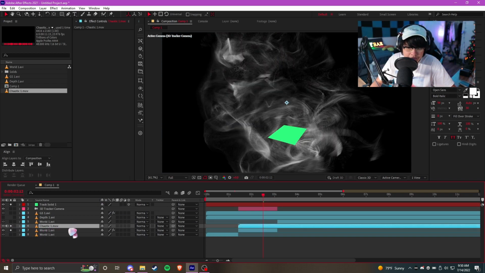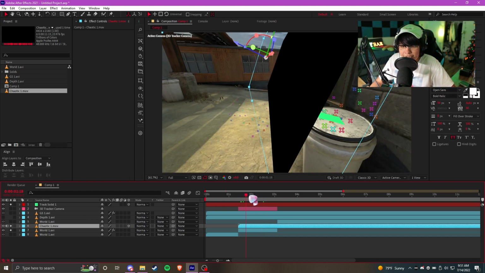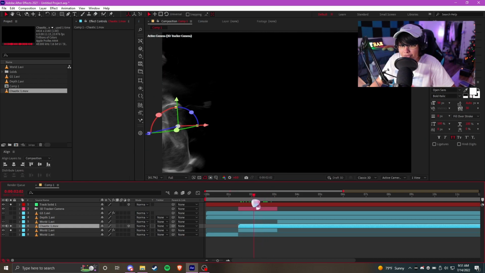Now if I solo the little overlay as well, now we're going to need to make it a 3D layer. So to do that, we're going to click on this cube icon right here. And basically this means that it's going to be affected in 3D space. I don't know why my voice just cracked right there, but yeah, as you guys can see, it's motion tracked in our scene as well.